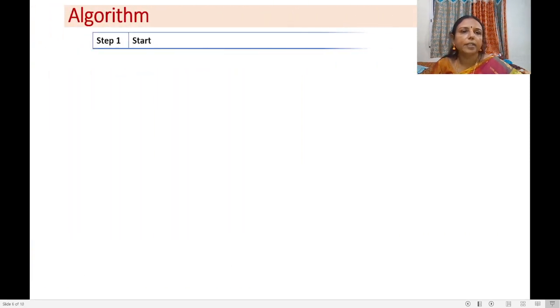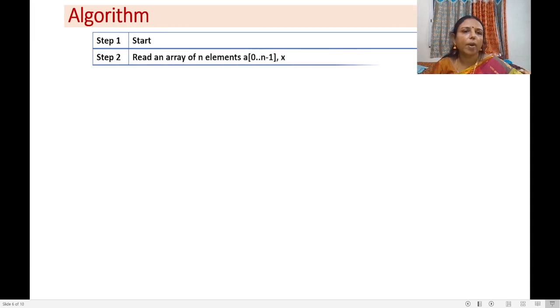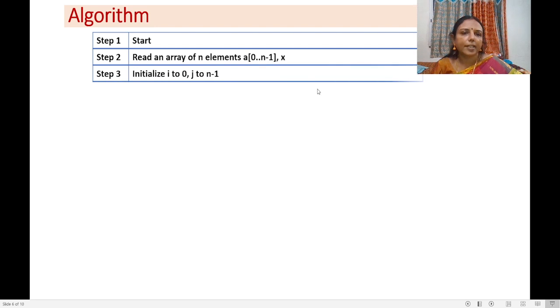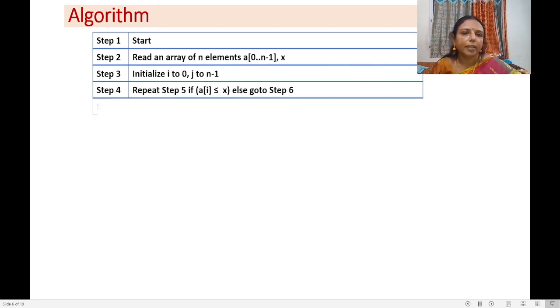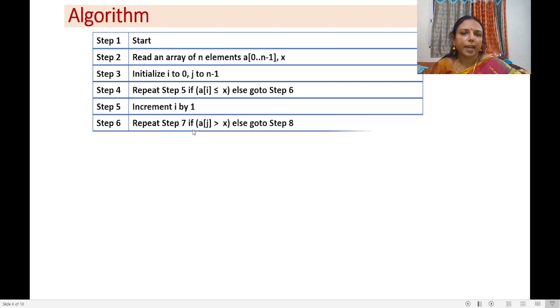Now we can convert this logic into the algorithm. I will read an array of n elements. My array name is A, with indices 0 to n minus 1, and x. Initialize I equal to 0 and j equal to n minus 1. Then you do the left scanning: as long as a of I is less than or equal to x, you increment I by 1. Otherwise, you go with the right scanning: while a of j is greater than x, you decrement j by 1.